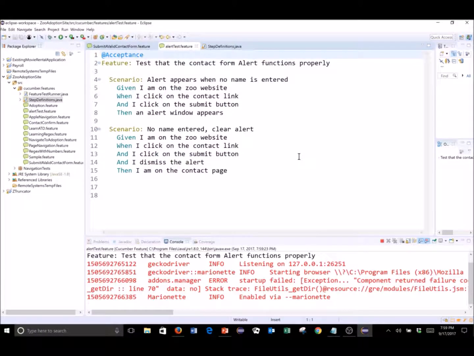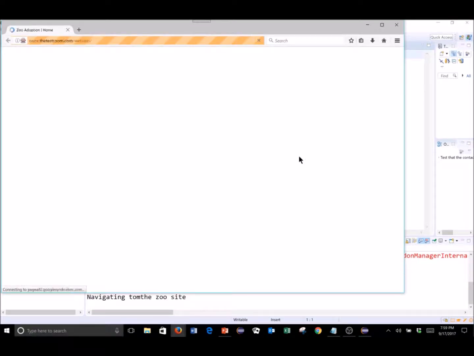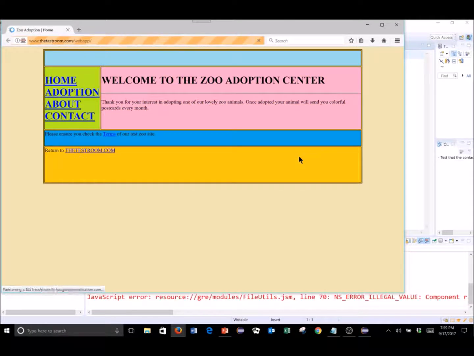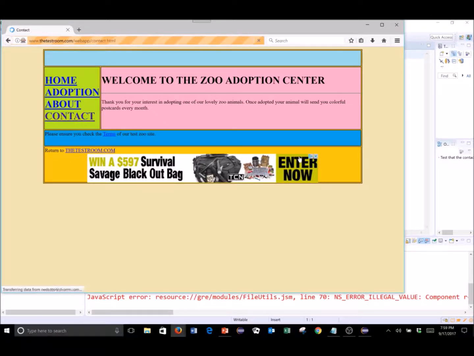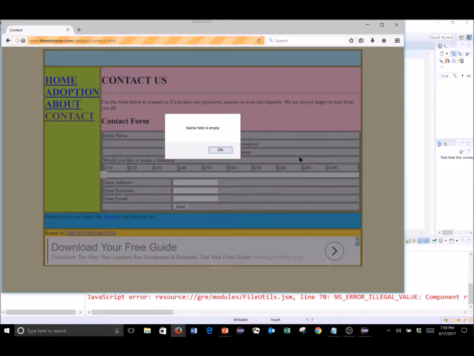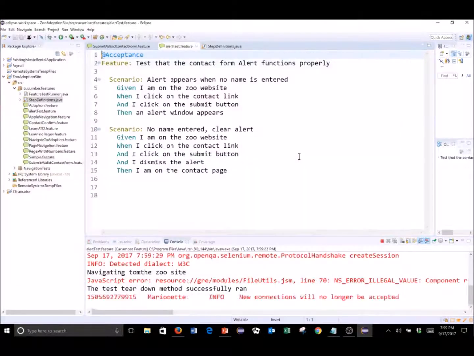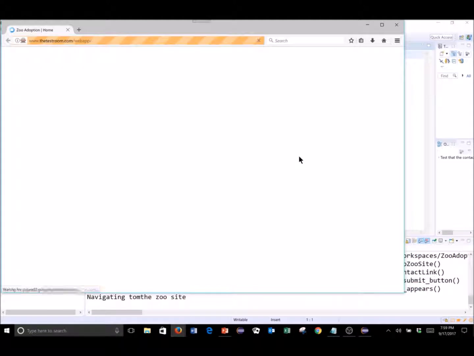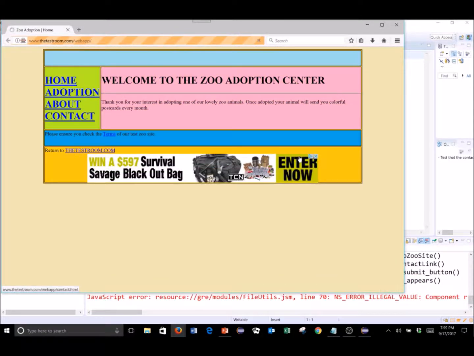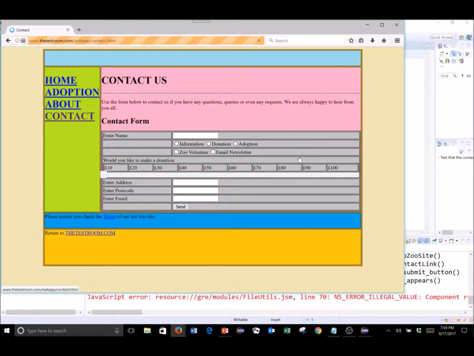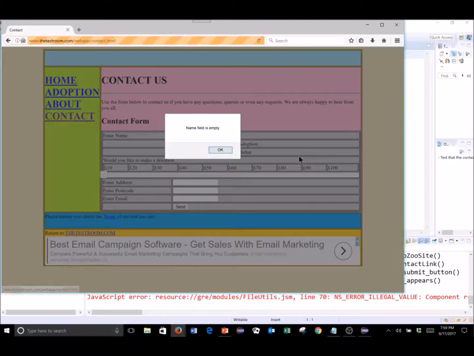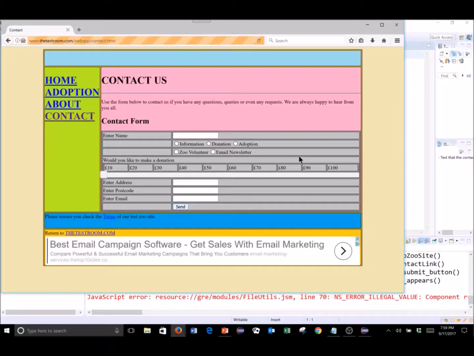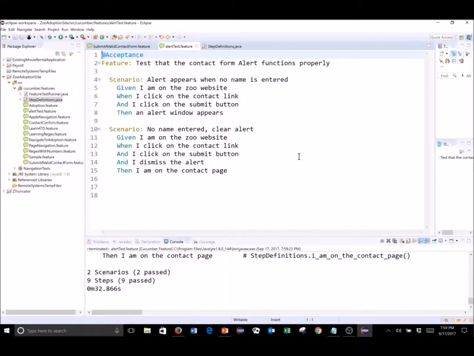So once again, it is going to navigate to that same site. It is going to click on the contact link once the site loads, and then it's going to try and submit it blank, and you see it says the name field is empty. So that was the first test. Now what we're going to do is repeat that and make sure that after I clear that alert, we end up going back to this contact page. So the alert will be cleared. We do in fact go back to the contact page, and if we look down here, it tells me that there were 2 tests and they both passed.